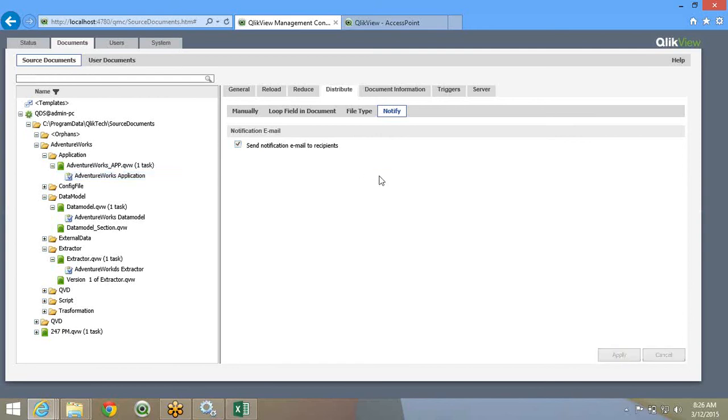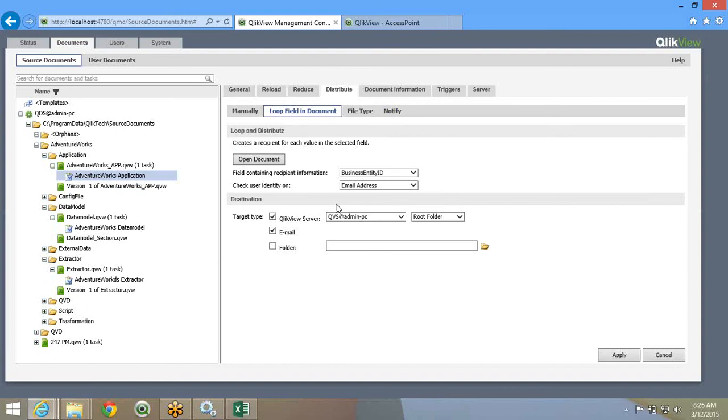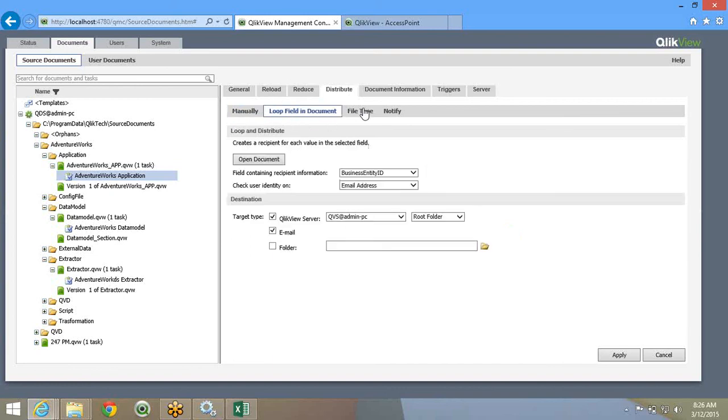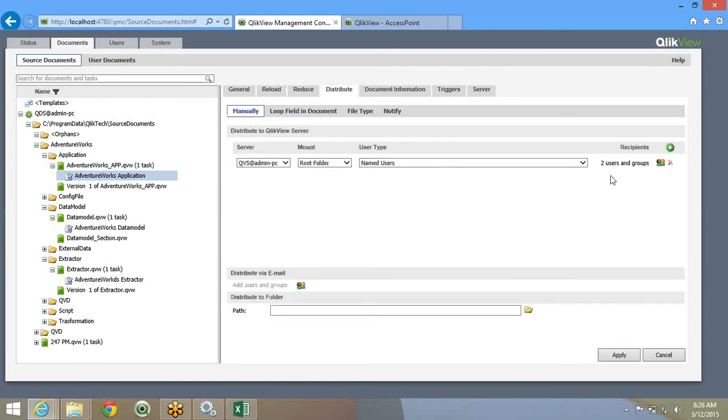So when you apply, based on the values, Qlikview is going to filter the data for every value of this business entity email ID. It will check what records are valid for this ID, filter data for that, create a PDF report, and send it through email. So that's the distribute part of it. But predominantly the main distribute is the manual part. Apart from that, there is loop in field, document, file type and notify. It depends on what project you're working on.